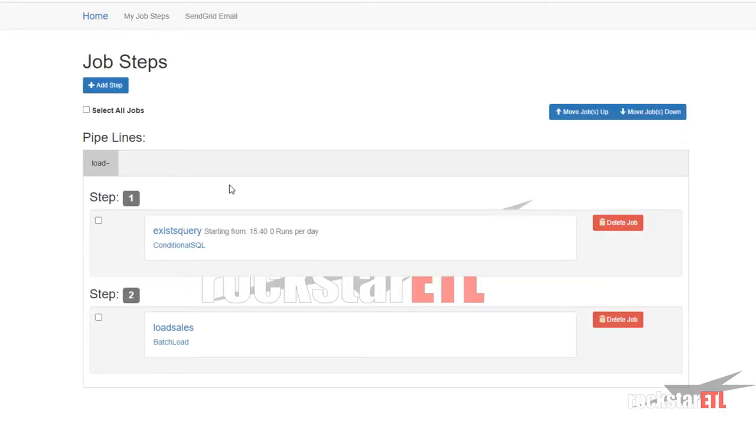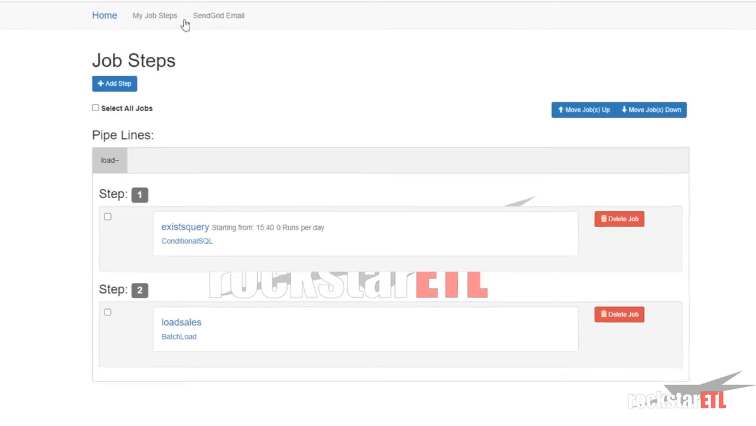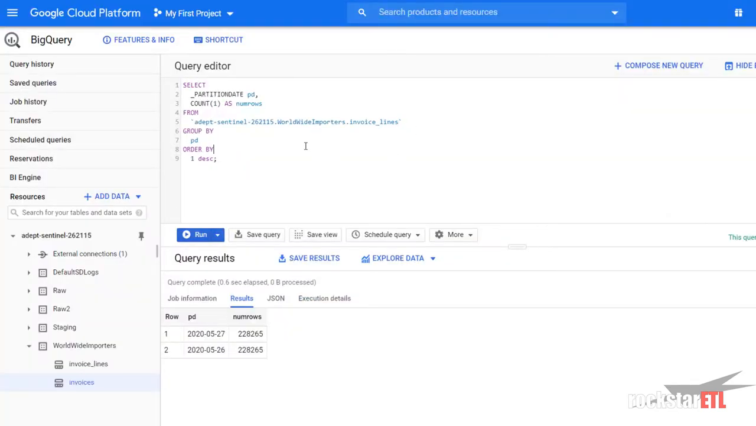So we've got our basic pipeline here. We've got some data loaded into our initial staging table. We perform a count of the number of rows by partition, grouping by partition over here. We can see that we have data in today's partition and yesterday's partition.